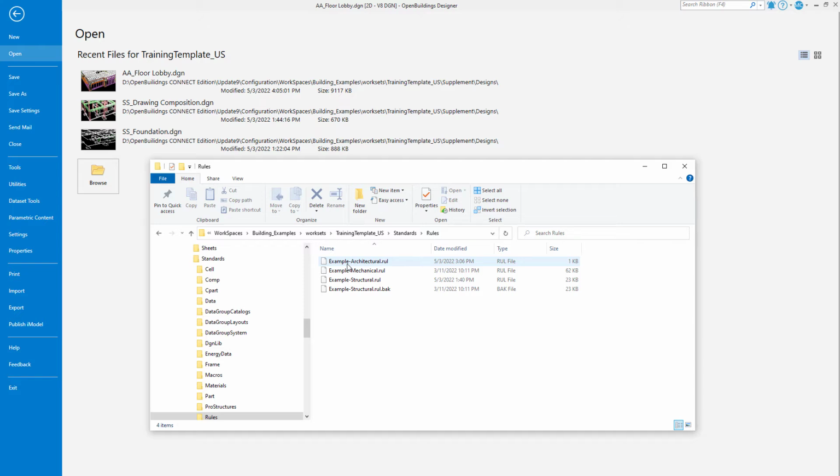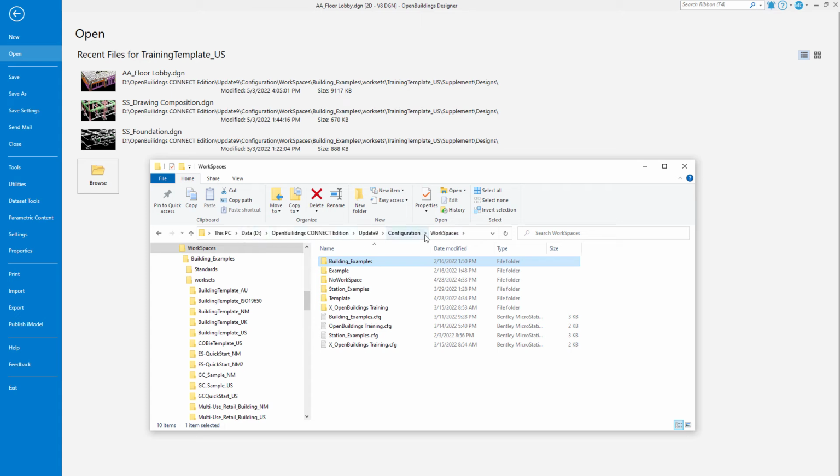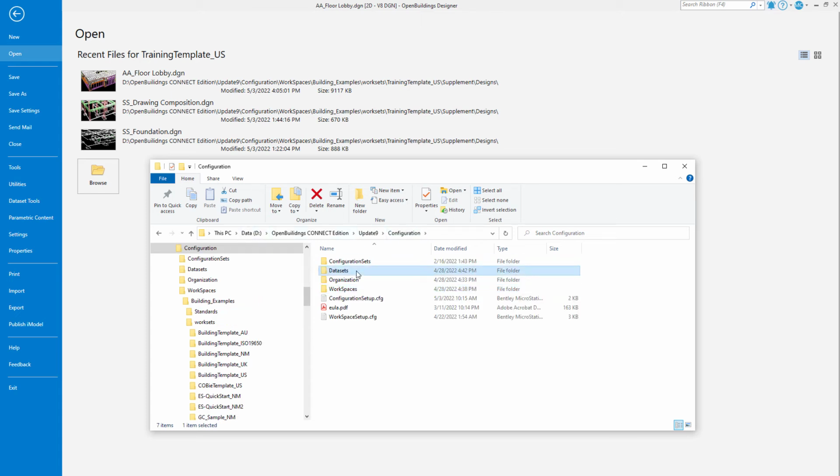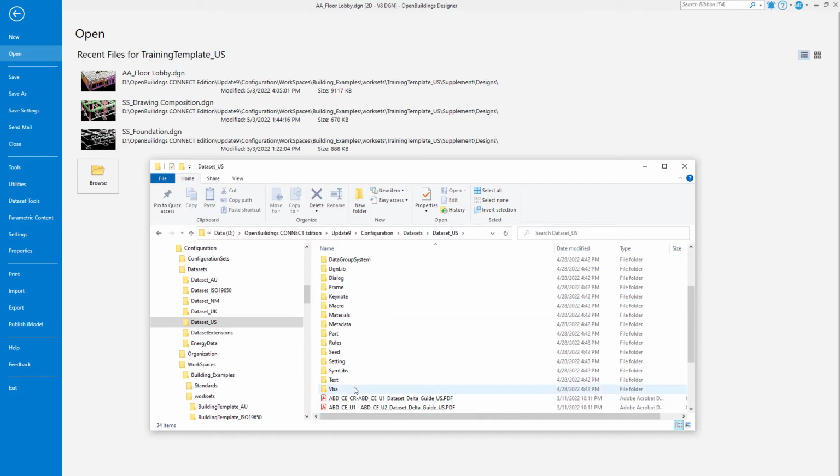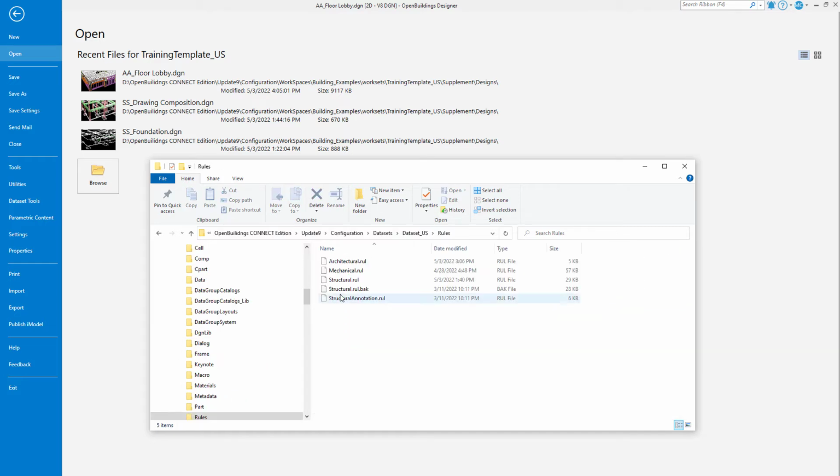Now, where did this file come from? Well, I just copied the architectural.rule file from the regional dataset, which was dataset US. And then I pasted it here and renamed it. The renaming is optional.